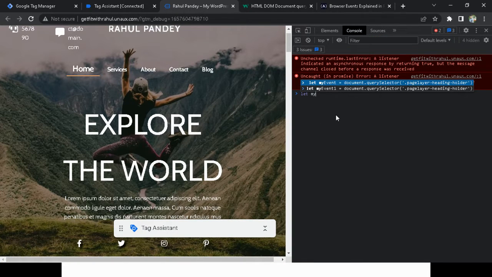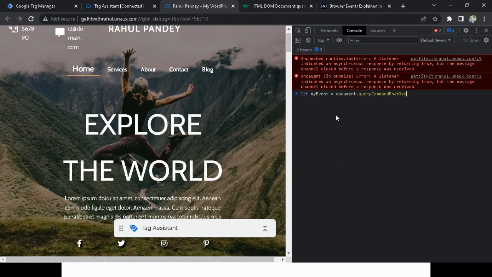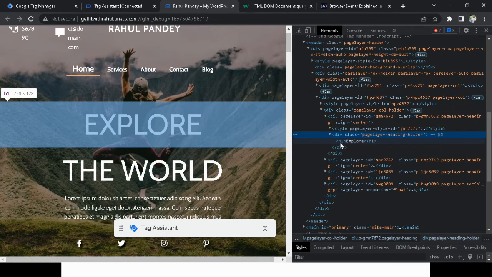Name a variable, say let my event, and we must write it as document dot query selector. Just because it is a class, we should write a dot here. And if you're using id, then you need to add a hash here. And there are also some things that you must keep in mind. For example, if there were more h1s here, then I could have written div, greater than sign, and then h1.